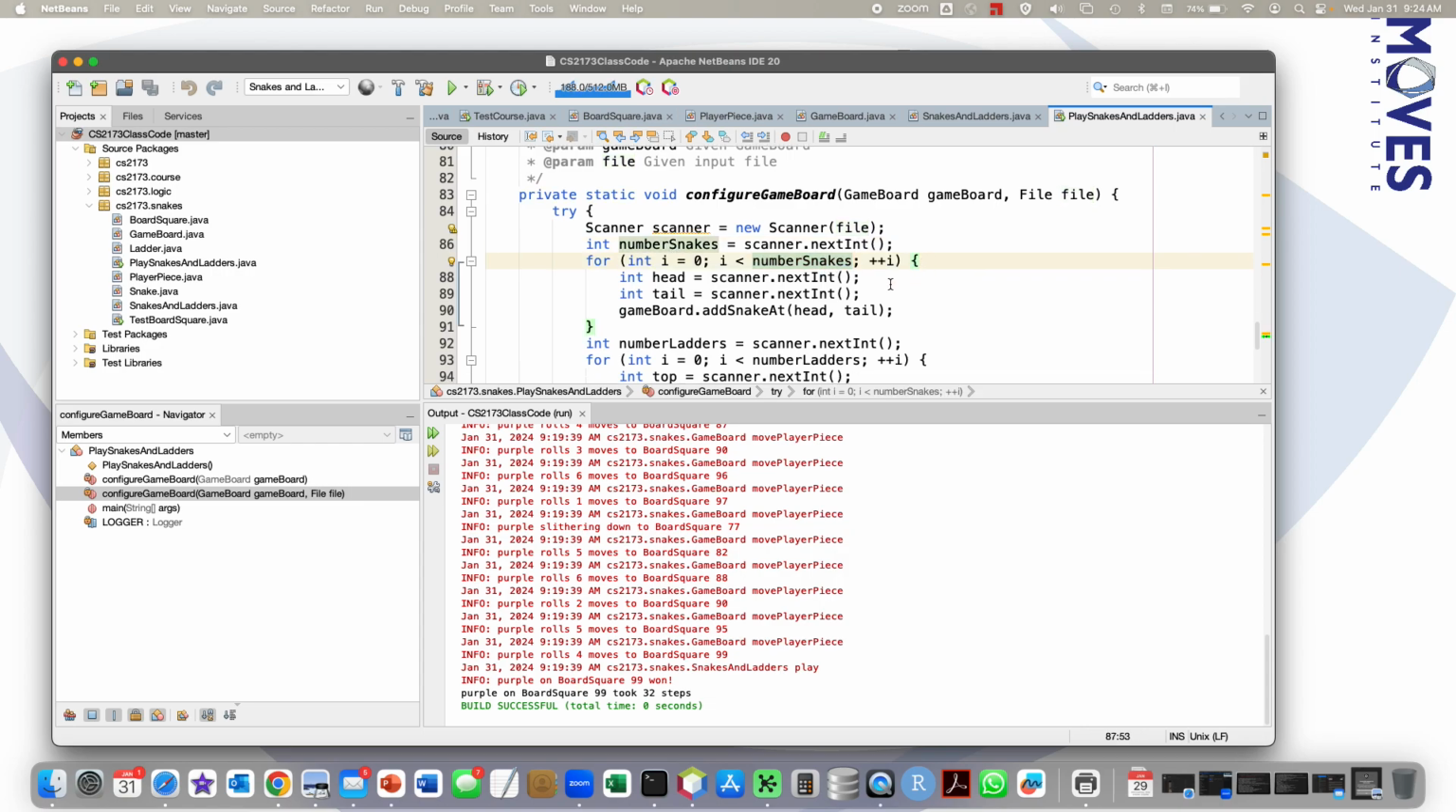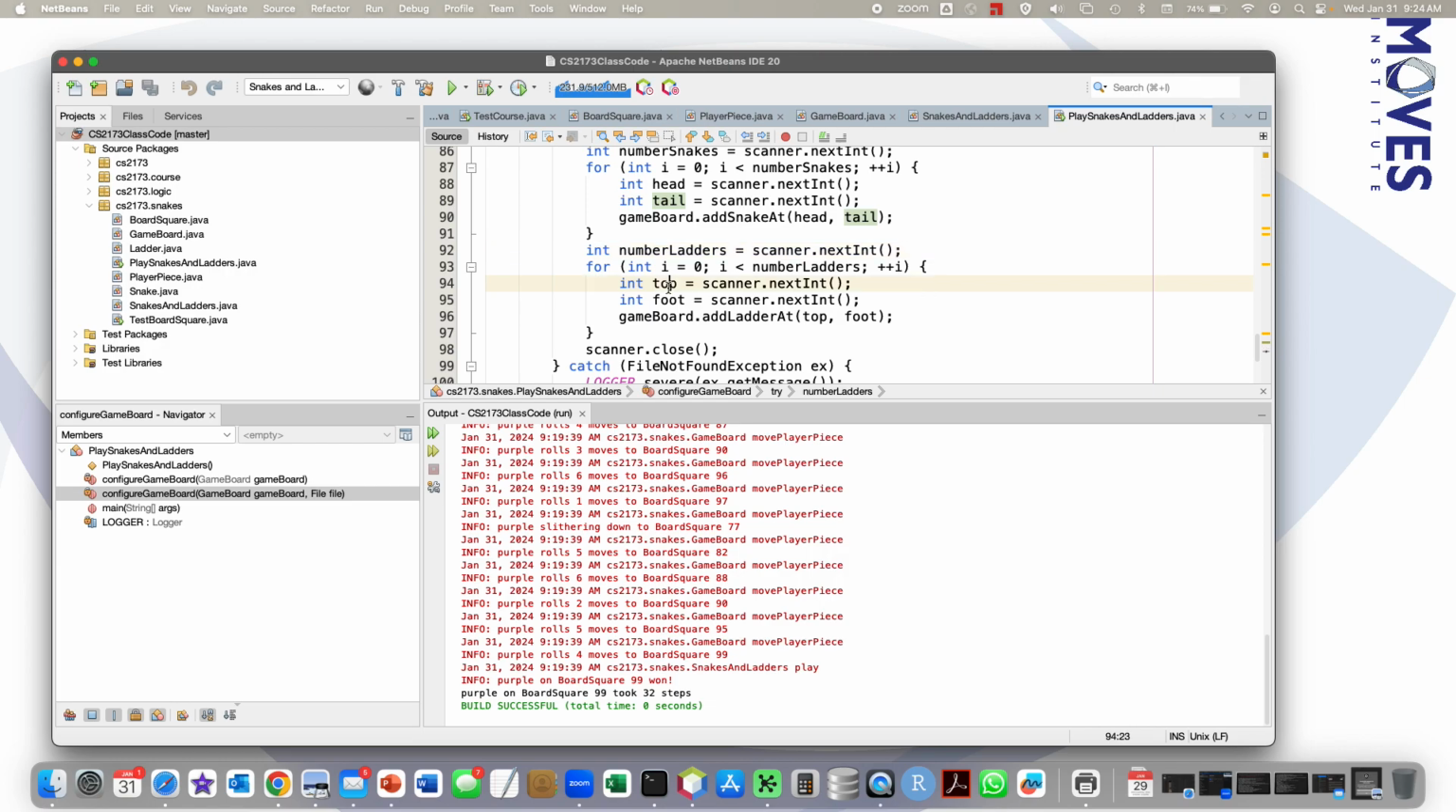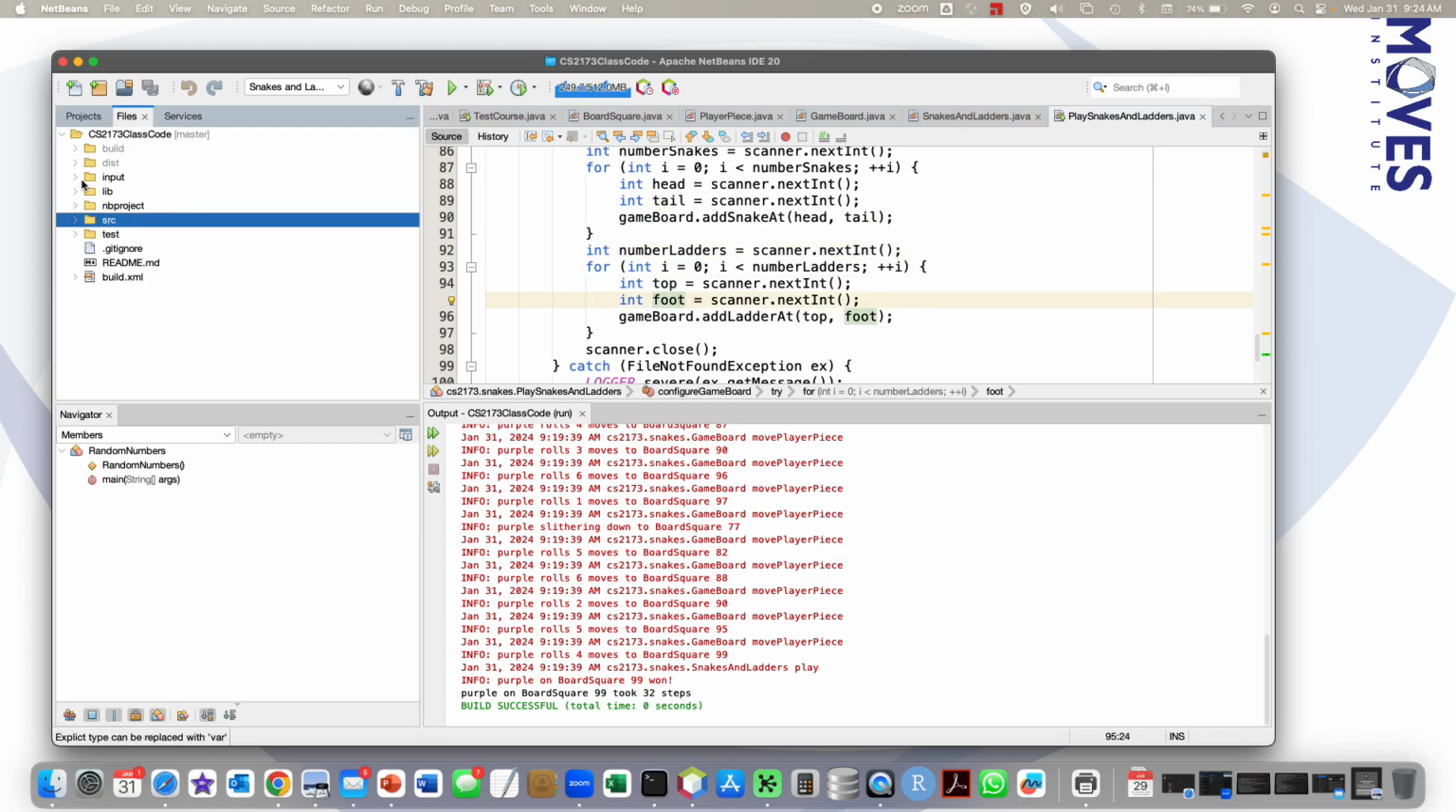Okay, I'm going to read in this many snakes, and I'm going to read in the head and the tail, and then configure it that way. And then when I'm done with those, I'm going to read in how many ladders I have, and then read each of those. I'm going to read a top and a foot, and then that's going to tell me what they are. So where is this thing?